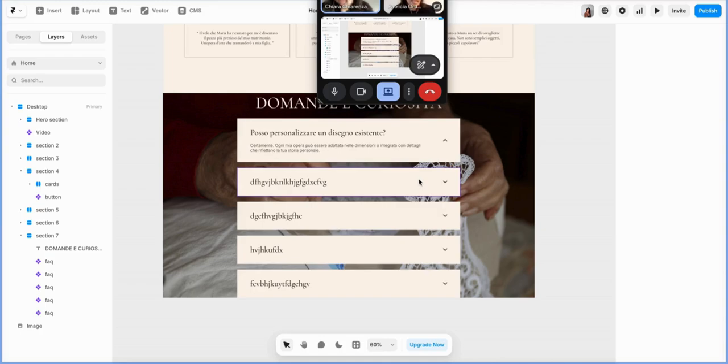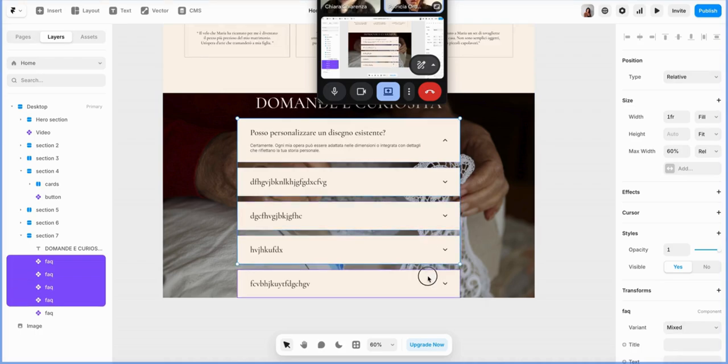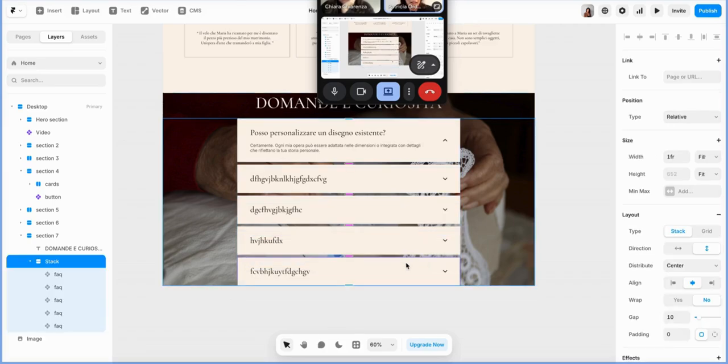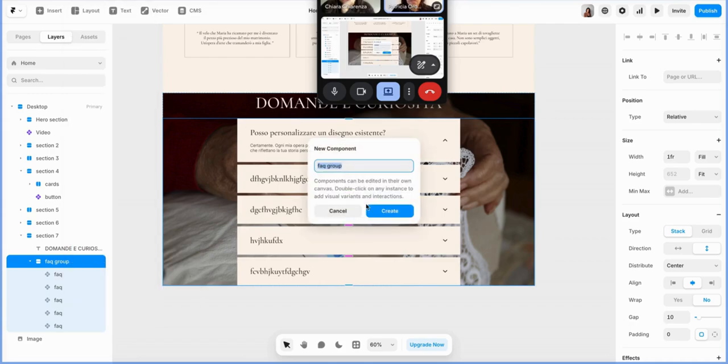Yeah, it depends. It depends on what the strategy is for the website. Sometimes you have 25 FAQs, and having them all open is going to be way too much for the website. So what I usually do is create the inception component. So I just select all of these. I add a stack, a new stack, and that stack is going to be FAQ, I don't know, FAQ group, for example. And then I just choose FAQ group and create a new component.